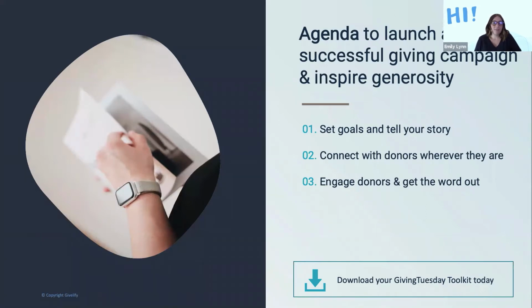And like I said, we do have that Giving Tuesday toolkit that we've created just for you. If you have one already downloaded, you can reference it as we walk through this. Otherwise, you'll have the chance to get one for yourself with the recording. Now I'll hand it over to Juana to get us started.